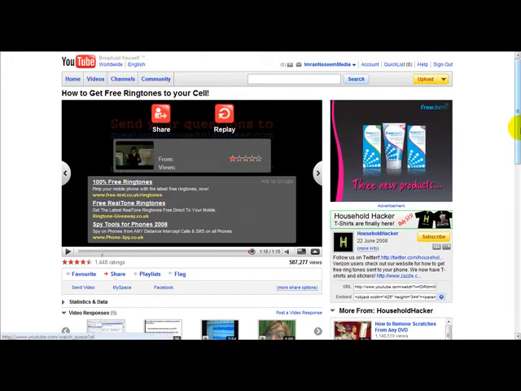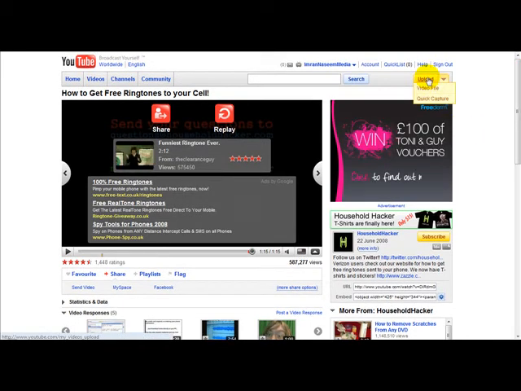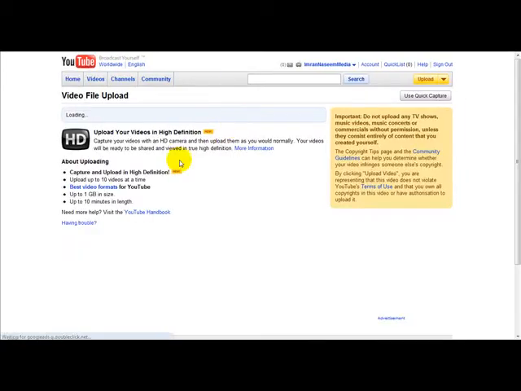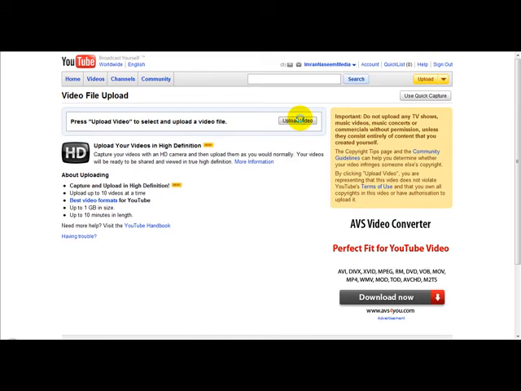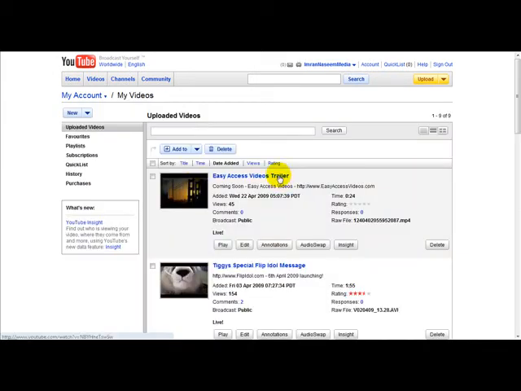First of all, as you know, uploading a video is pretty straightforward. You just click on the upload link on YouTube, click video file, click the upload video button, and select your video. Once you've uploaded your video on YouTube, you need to select your video. For example, I'm going to select my video, and you just need to click the edit button.